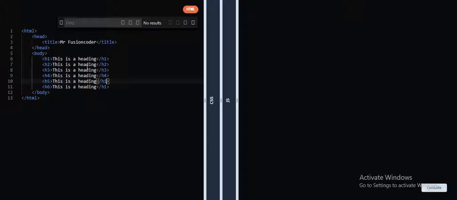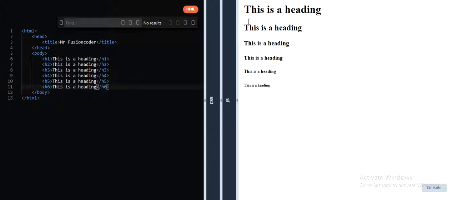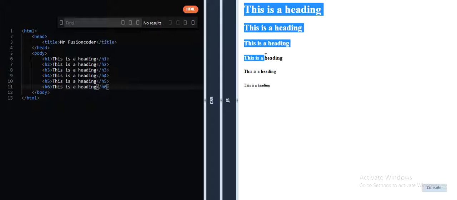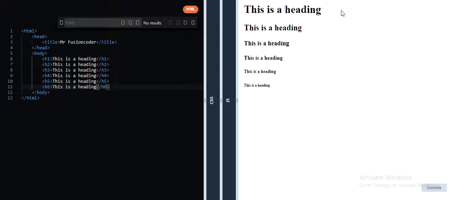3, 4, 5, 6. Okay, so now these are the normal things in headings. H1, H2, H3, H4, H5, and H6. Now we will run it and see what is the result. So you can see it's decreasing in size. This is H1, H2, H3, H4, H5, and H6 is barely visible properly.